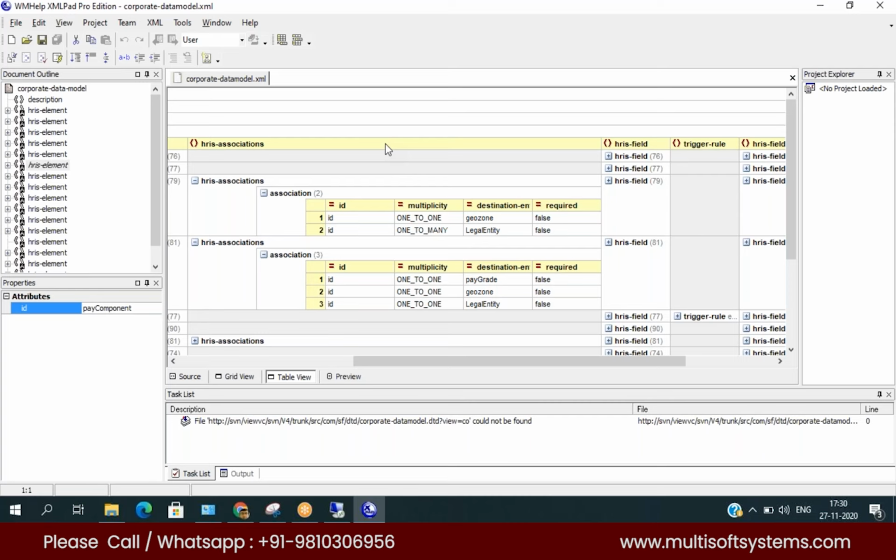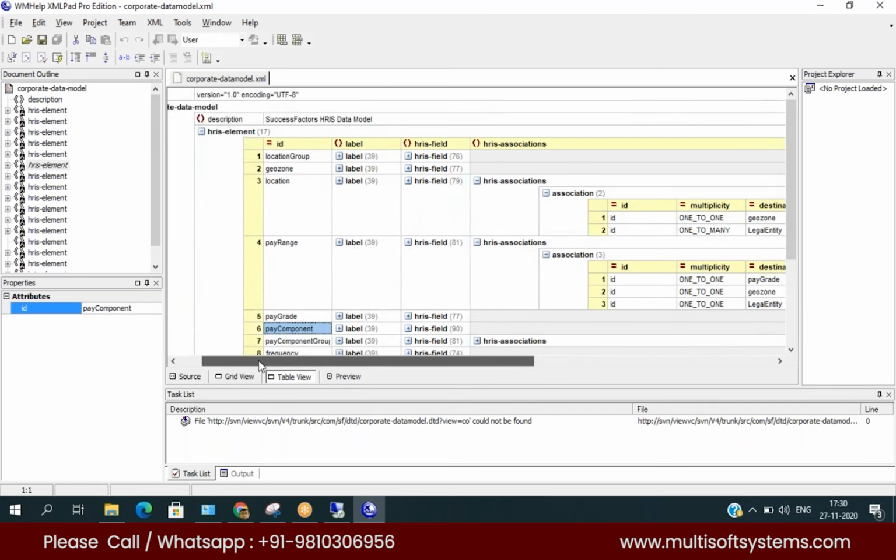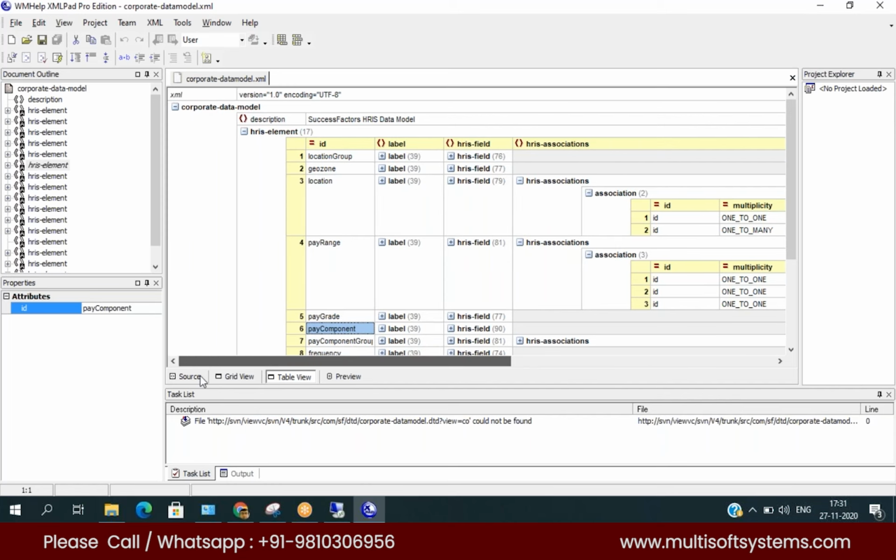Similarly for all the other objects. For all those which have not migrated, you will find it here. For all those which have migrated, you will find it in configure object definition. If you do this exercise, it will be a good learning for you.